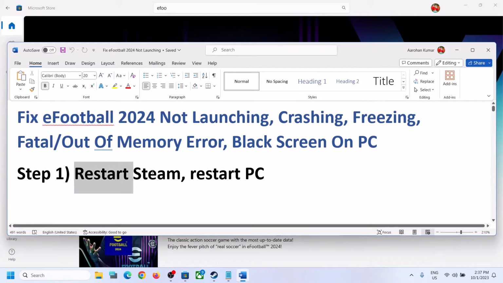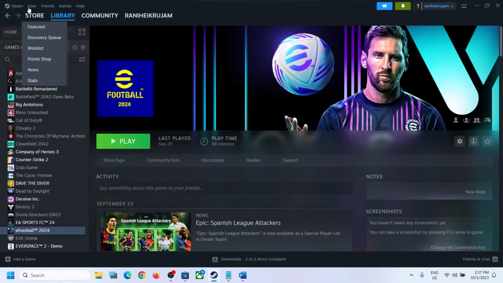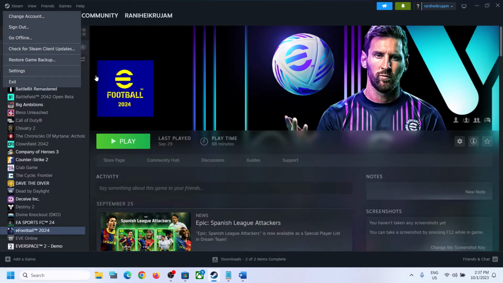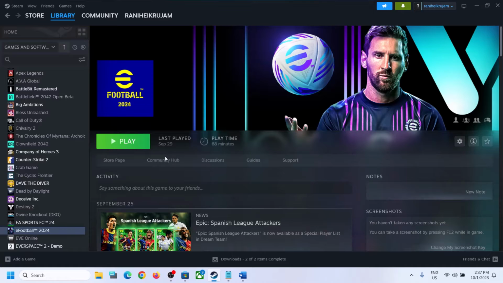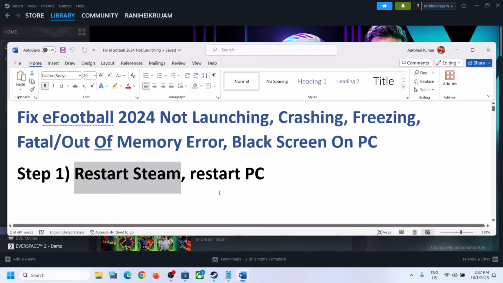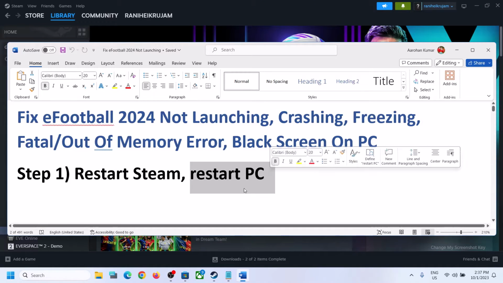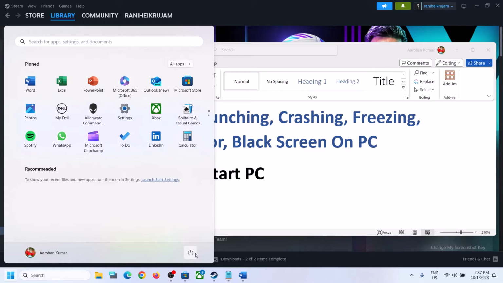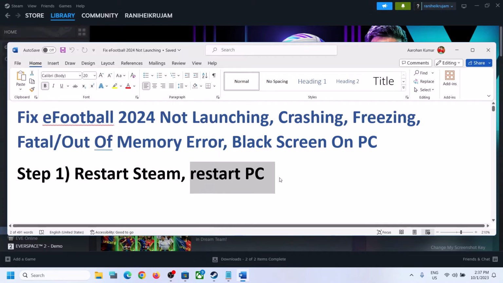Now the first step is to restart Steam, and this is for Steam users. Simply restart Steam. Now once you restart Steam, then you can launch the game, and if you're still facing the problem, then restart your computer. Restart your computer once, and after the system restart, launch the game.